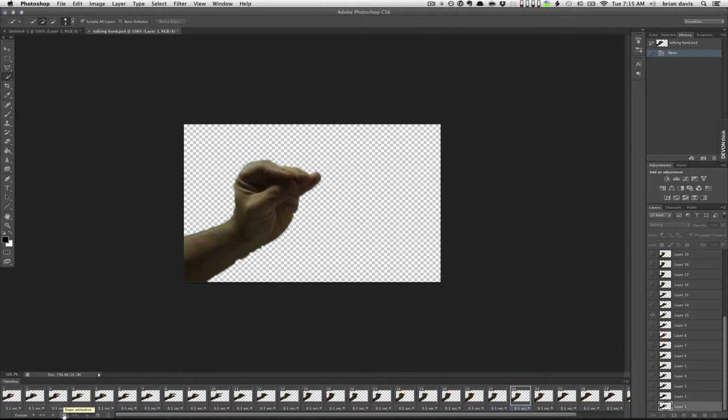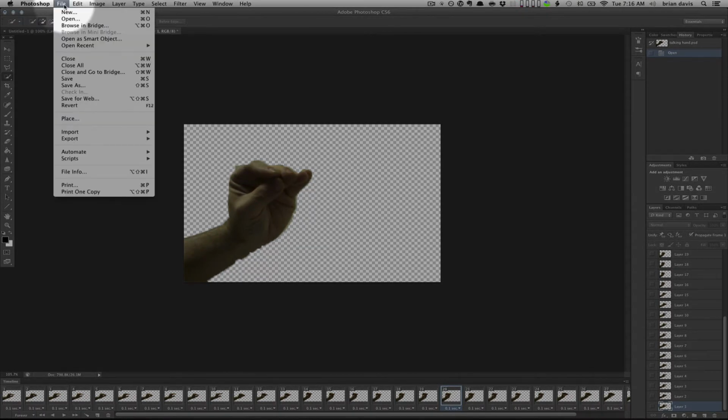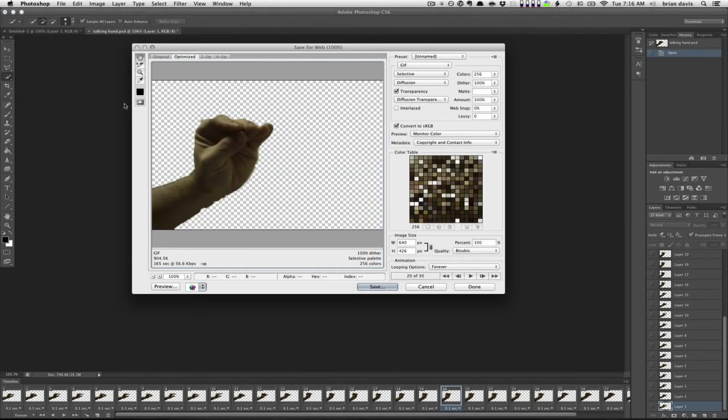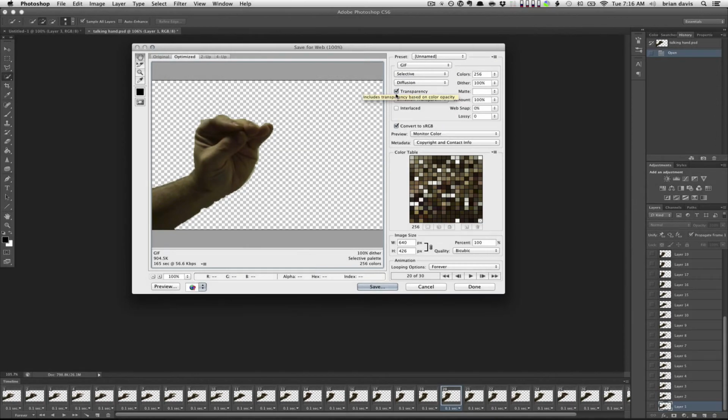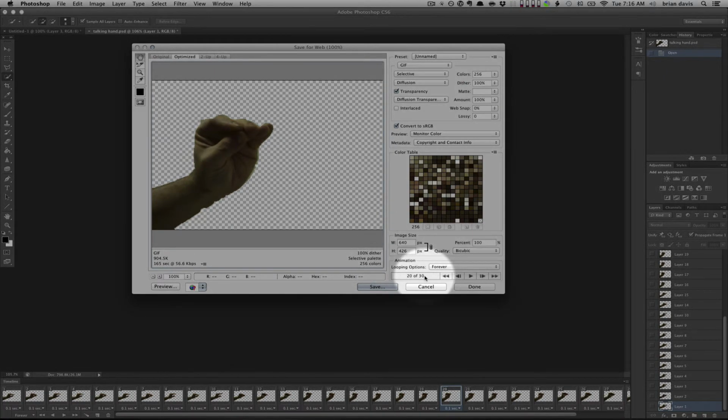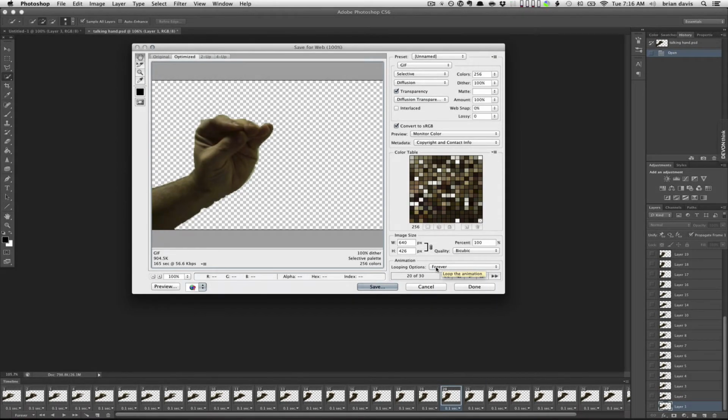Now, the first time I exported this video, it played way too fast. So let me show you how that looks. If we go to File, and then Save for Web, it's going to give us our GIF here. Make sure you have your presets on GIF, your transparency is checked, your colors are maxed out to 256, and your looping options are right here. They can loop forever, or however many times you want for your project.